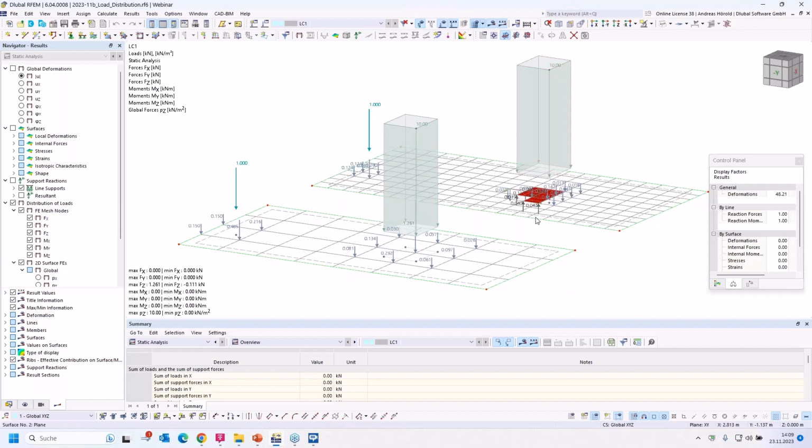The FE mesh size plays an important role. You can see there are two models that are equal, and also the loads, but there are two different FE mesh sizes. I can show that when I go above to mesh settings.